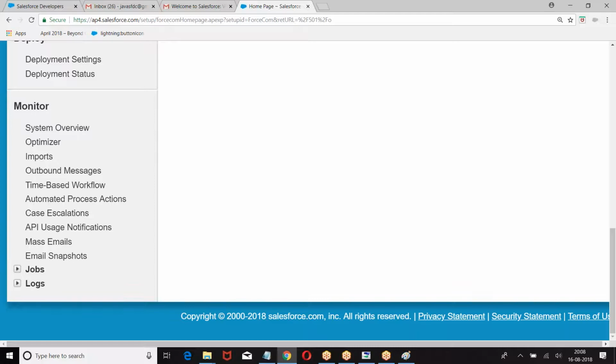Administer, build, monitor, deploy. When you click on setup, in which version? Classic or Lightning? Classic. In Lightning, we have different navigation. So when you click on setup, there are administer, build, deploy, and monitor. In administer, what will be there? All the administrative options will be there.